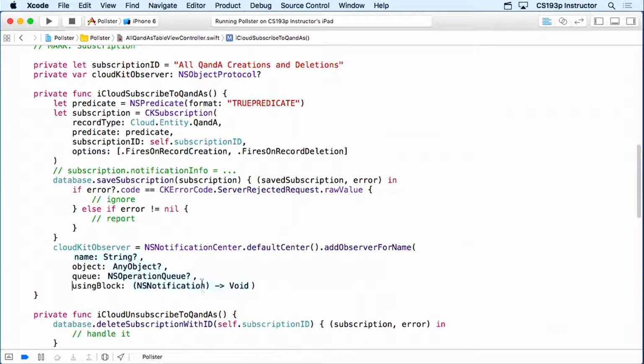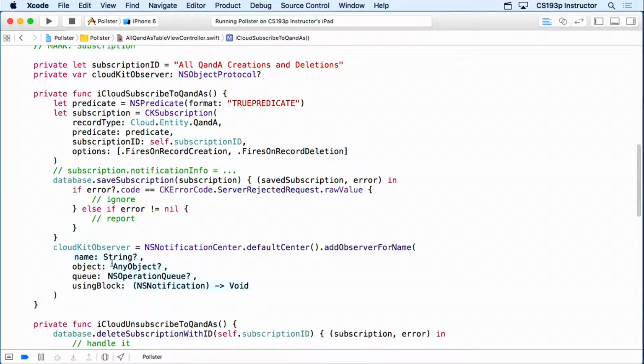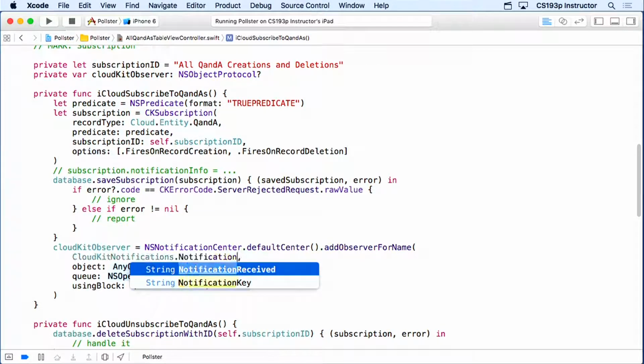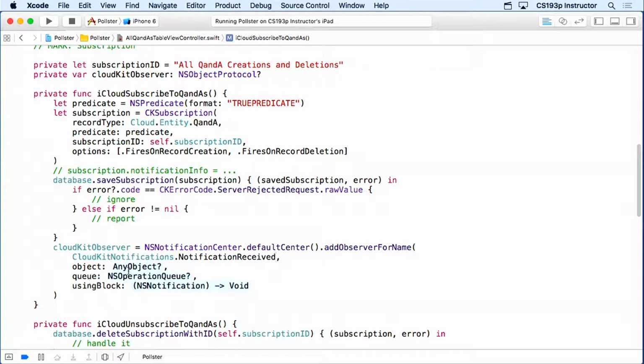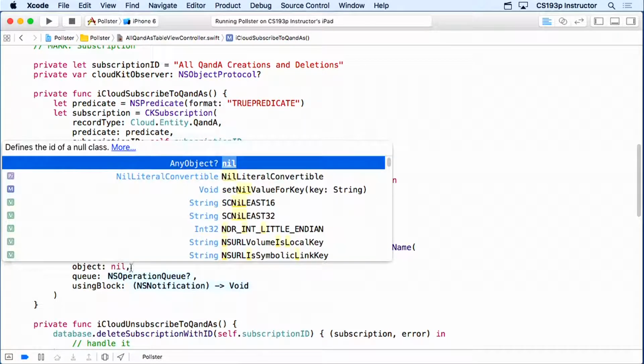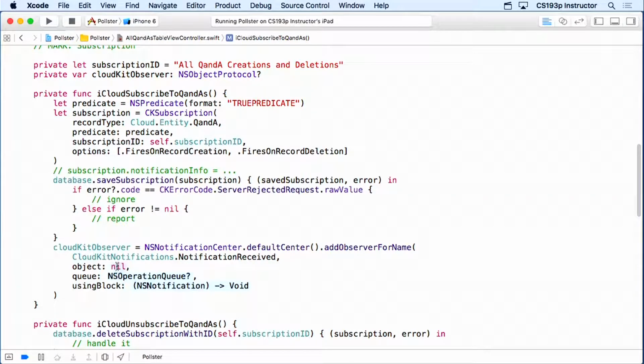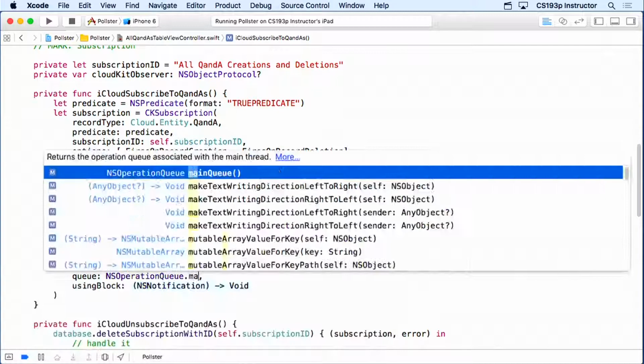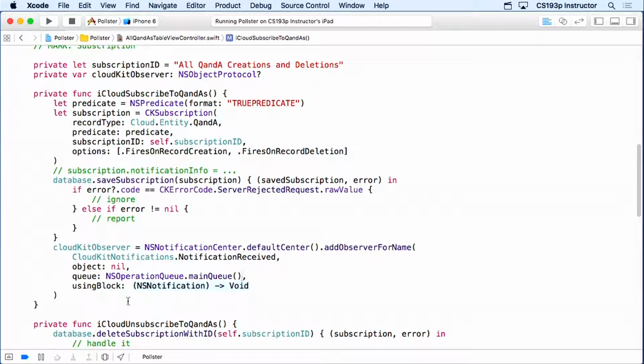I'd love that there was a nice little single key to do that for me. So here's the radio station I want to listen to, which is CloudKitNotifications.notificationReceived. That's the name of the radio station. Any object, I don't care. And if anybody sends me that, I'm going to listen. Okay, I could put the app delegate here, but I'm going to say anybody. And I'm going to do some UI here, so I better say OperationQueue.main. Okay, send me this on the main queue.